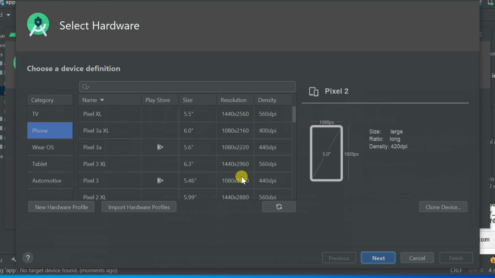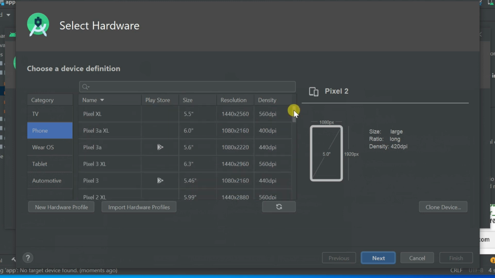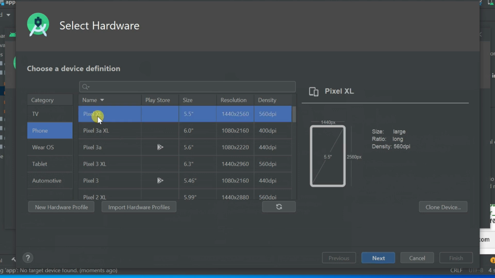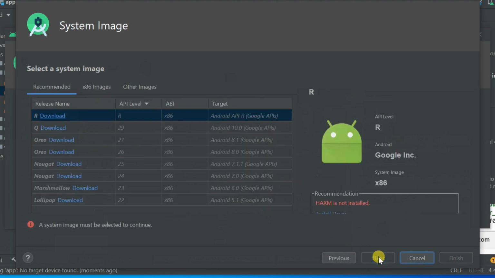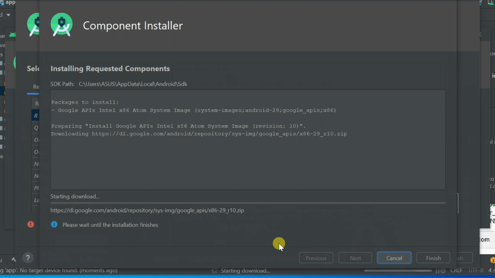Next it shows the select hardware window. There are many virtual devices shown. Select any device, then next. This window shows system images, select the Android version you want, click on download. Now terms and conditions. Select the accept radio button, then click next. Download started now. This is more than 1 GB, wait until the download finishes.